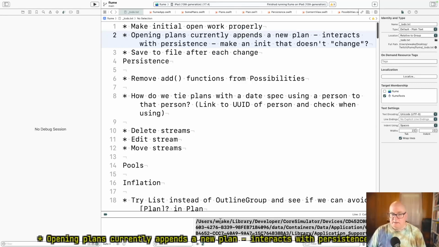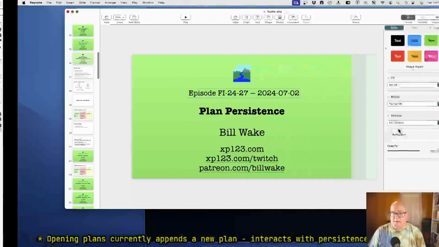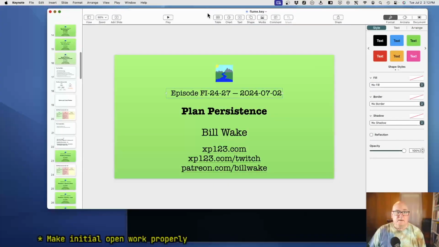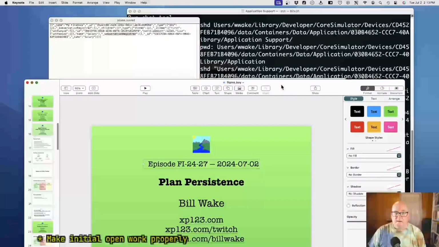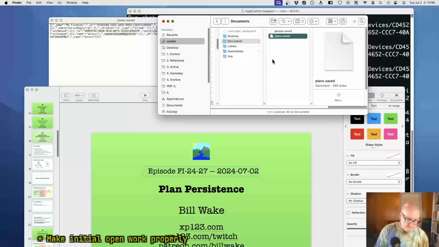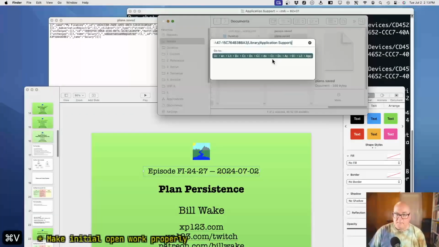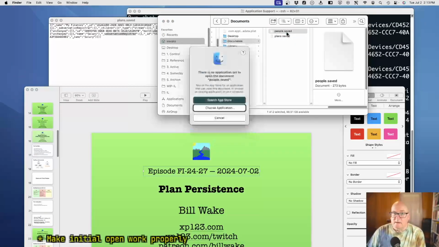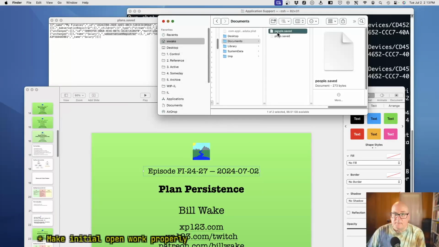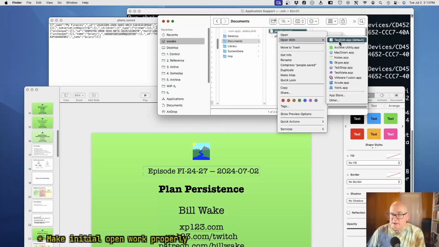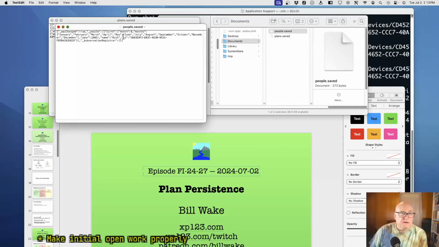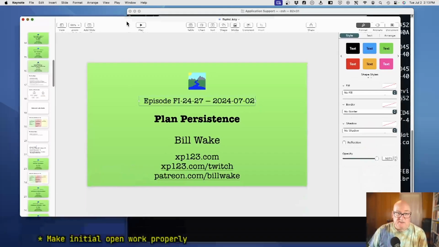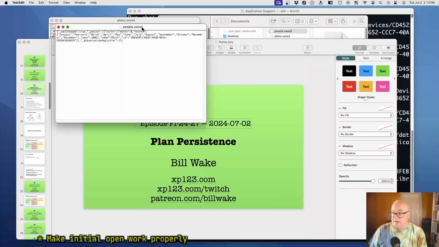Oh, but let's take this again. Documents, people saved. Should probably call that JSON. Okay, yeah, we just have Ruth. We don't have Chuck. Okay. So it may not be an opening issue at all. It might be a saving issue, right? Because we don't have that stuff in the file.